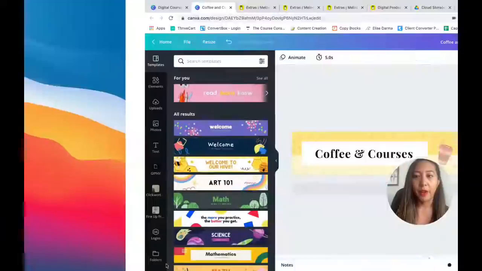The number one thing that I wanted to share with you when it comes to premium elements is that you can actually filter for premium elements. And I'm going to show you how you can do that by showing you my screen. So let's go ahead and pop on over.